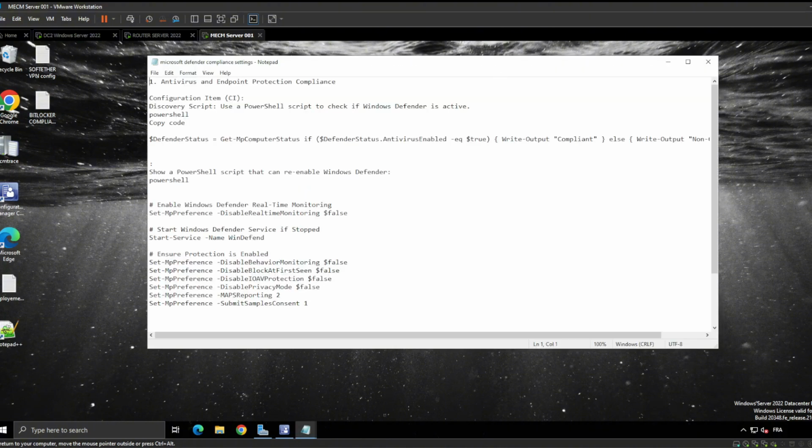Let's imagine we are a company and in this company we are the system admin, and we want to absolutely have compliance settings that force antivirus and endpoint protection compliance. Since we don't have any antivirus, we still have, of course, Microsoft Defender. So what we want to do is first use the discovery script to say, is my Microsoft Defender on? If it's on, it means there is compliance.